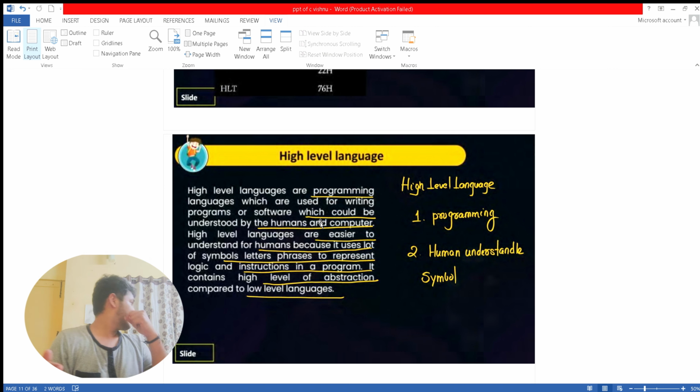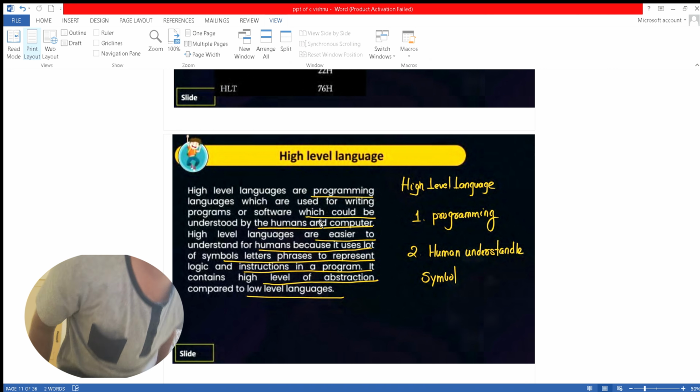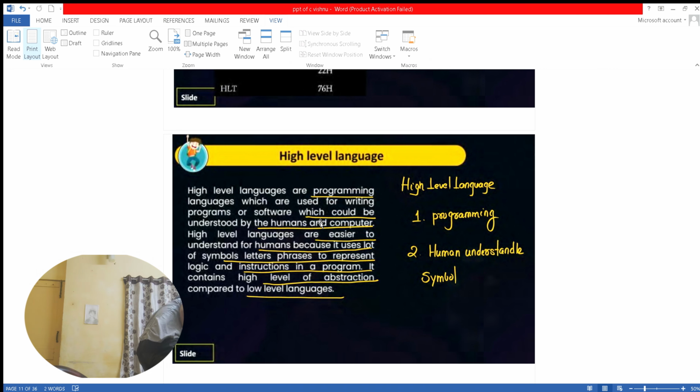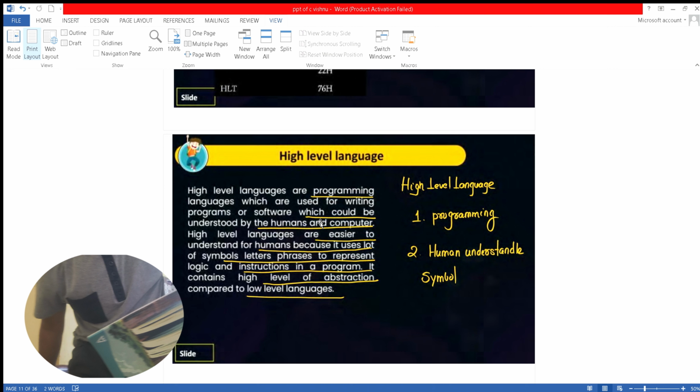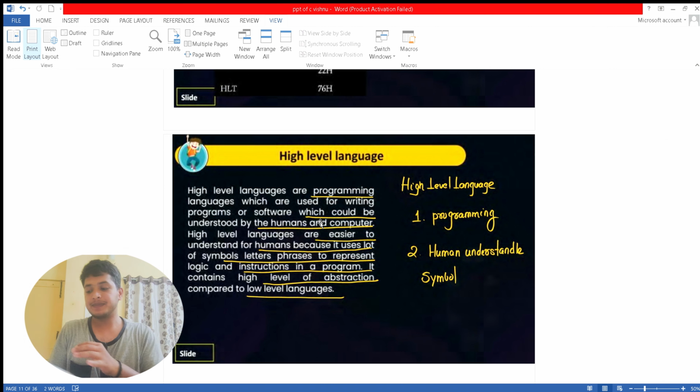It will first go to the source program, preprocessor, modified source program, compiler, target assembly, relocatable assembly, linker and loader, and then target machine code. Target machine code is what this computer understands.